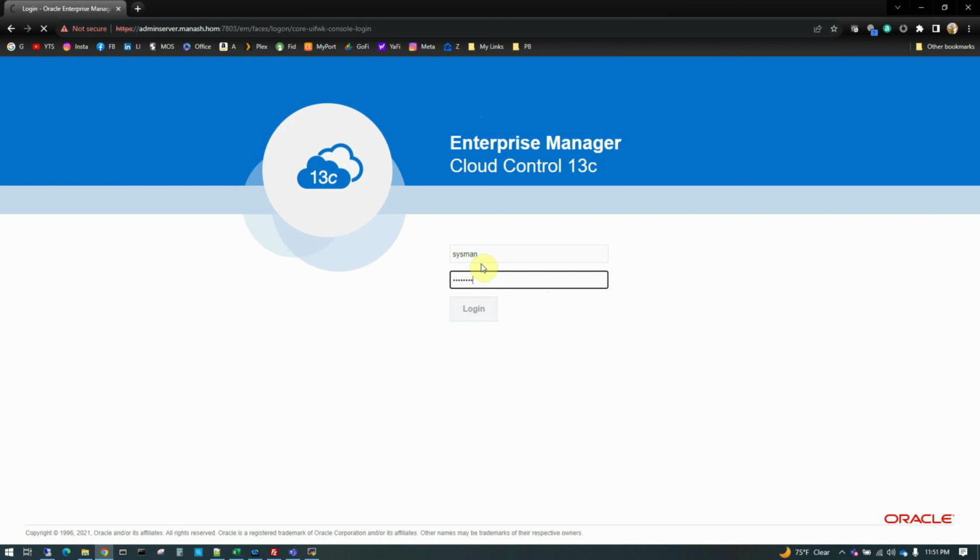In terms of the user interface, you will not see much difference in OEM 13.5 than the previous 2-3 releases, and the console access URL, port, etc. everything will remain the same.